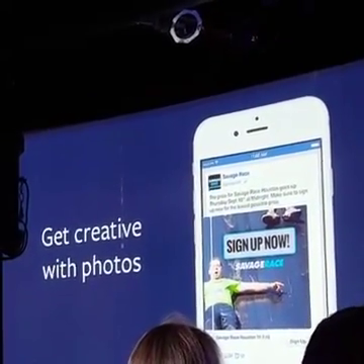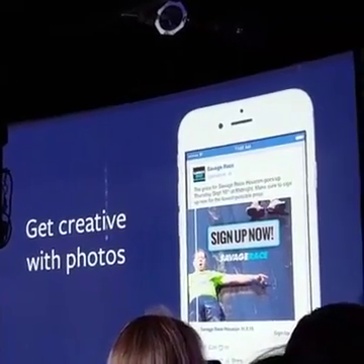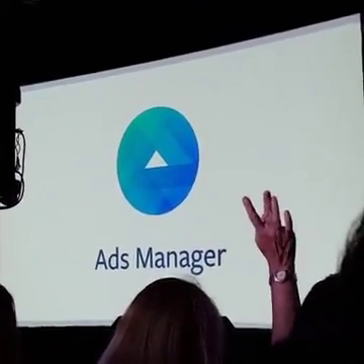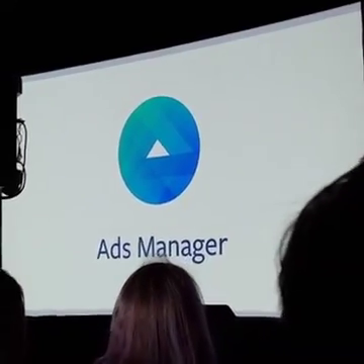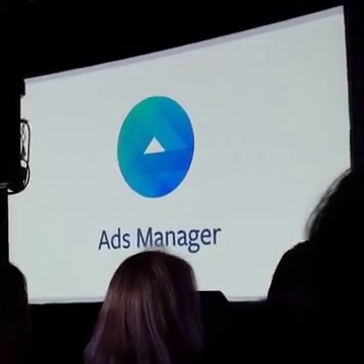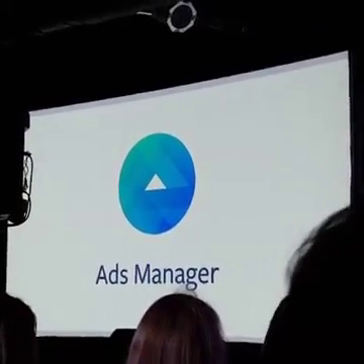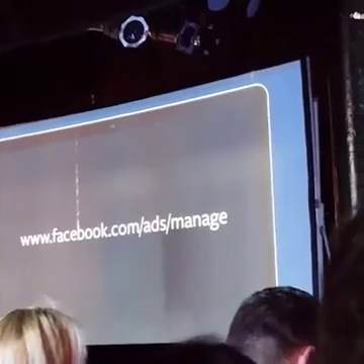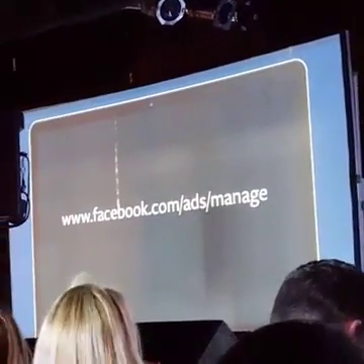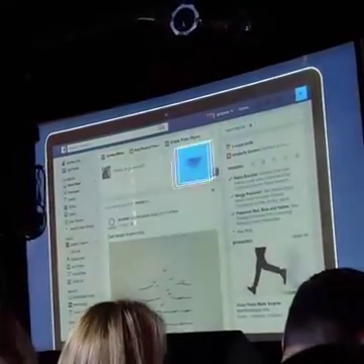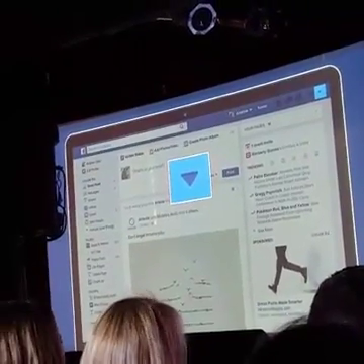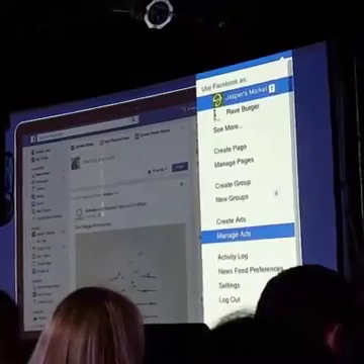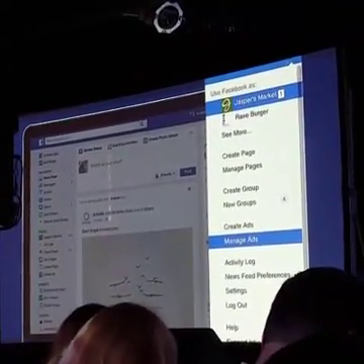Now let's talk about how we know if our ads are working. How many of you have used Ads Manager before? Okay, great, quite a few. First, let's talk about how to get there. Facebook.com/ads/manage. If you go to the drop-down, just like we did to Ads Create Flow, right underneath Create Ads, you'll find where it says Manage Ads.